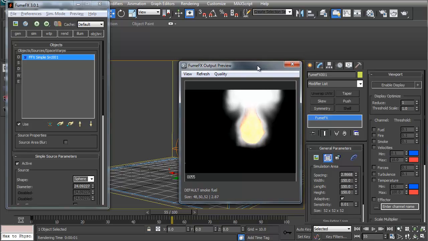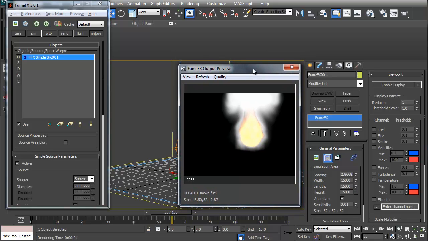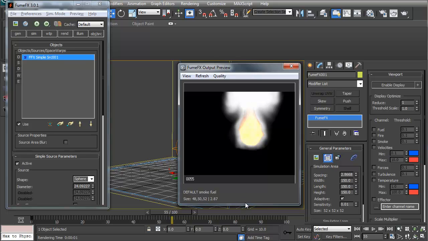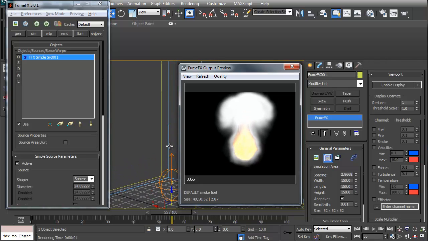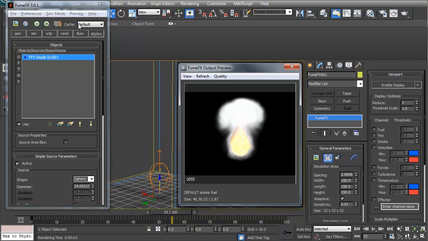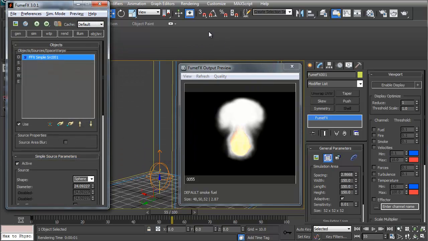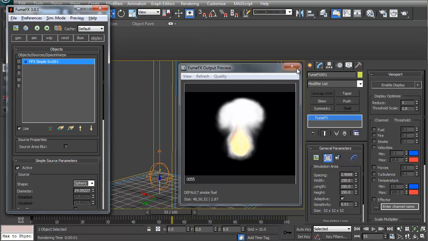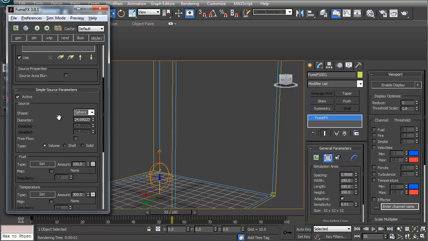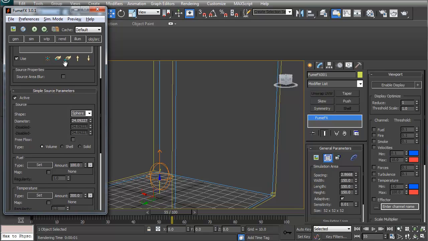What we want is a fireball, and because this is going to be used in an explosion inside UDK, we're going to be using the particle system inside of there, which means all of the movement, scaling, fading, all of that's going to be controlled in the Cascade, not inside of here. So what we need to do is basically do what we can to remove most of the dynamics. My version of FumeFX is 3.0.1, and this is running in Max 2012. Okay, so let's see. The first thing we want to do is pretty much get rid of that smoke.